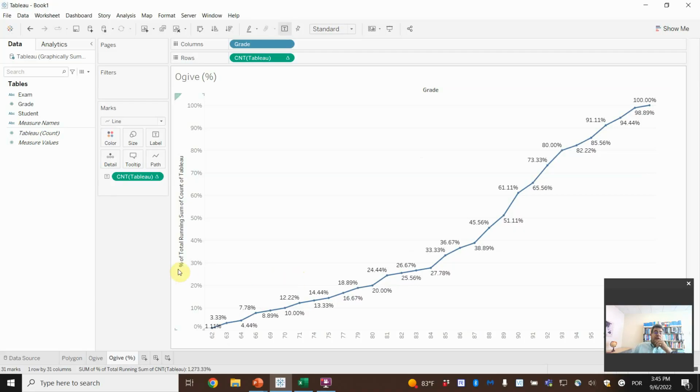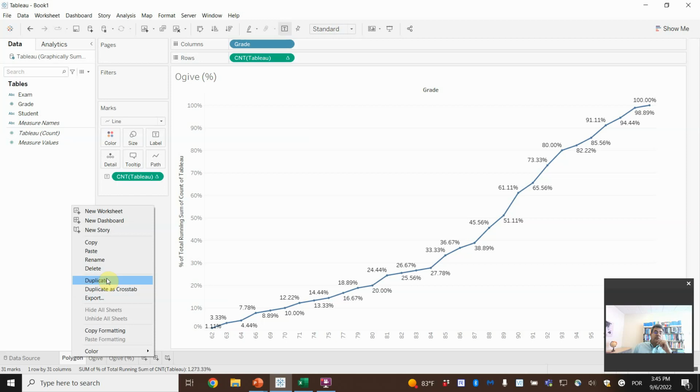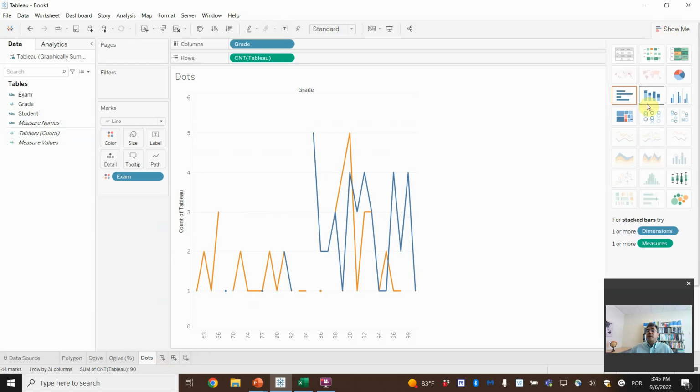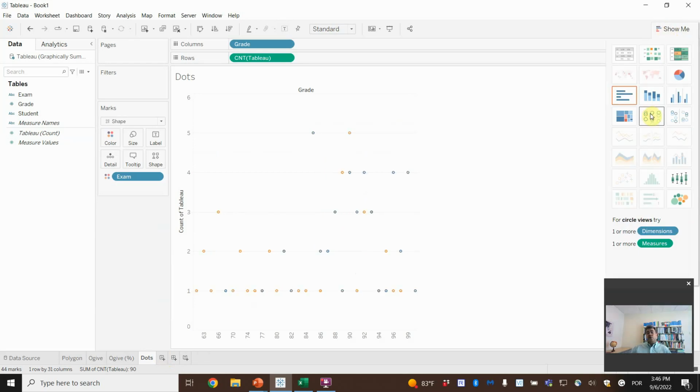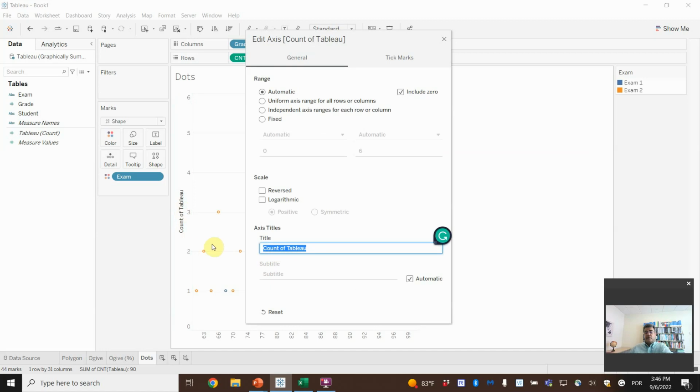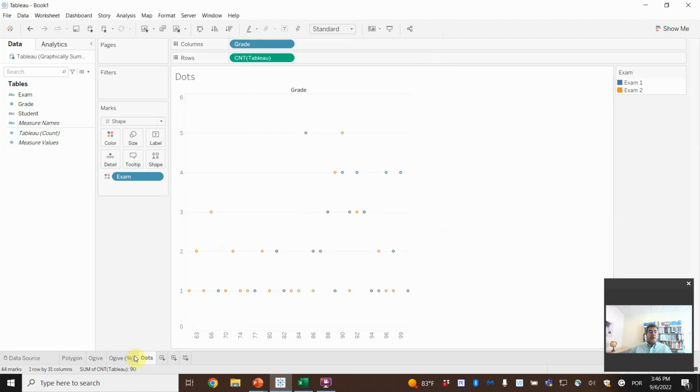How can we do the dot plots? So let's go back to the polygon, duplicate it, and let's go to dots. And then on show me, we come here on dots. So where are the exams located? So here, see, the exam 2 is much lower than the exam 1. Exam 1, they are here. And then this count of Tableau, we can delete it. So just delete it here and delete it.